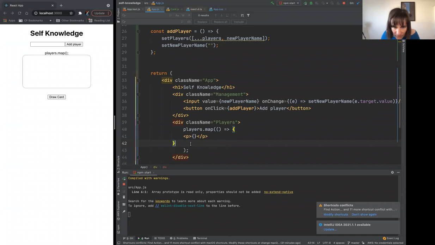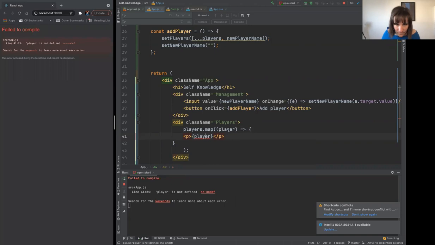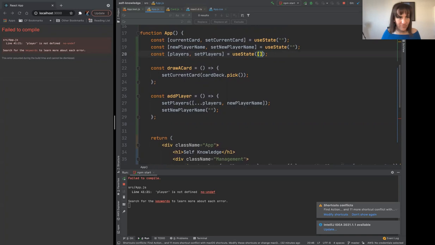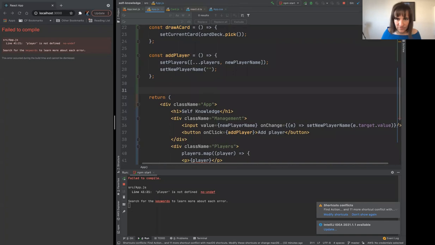Shit. What did I just do? Yeah, and then I have the player and player. Why? That's not working. Player is not defined. I have players. Oh yeah, because it should actually be an empty array to begin with. Yeah, but that still doesn't work. Why?